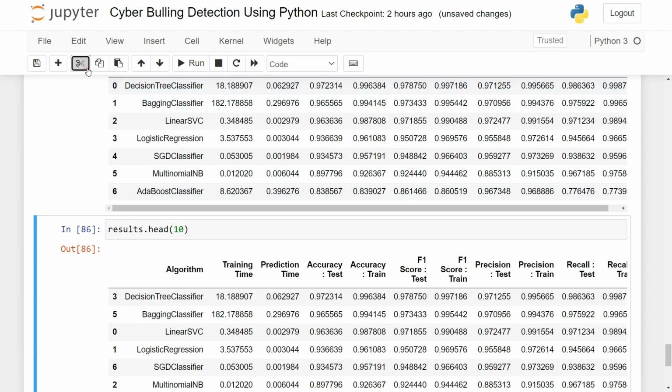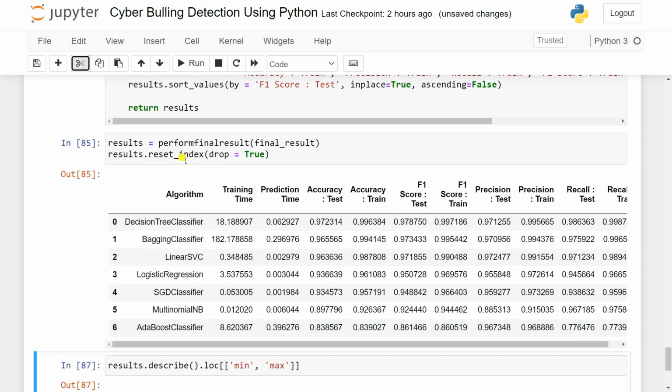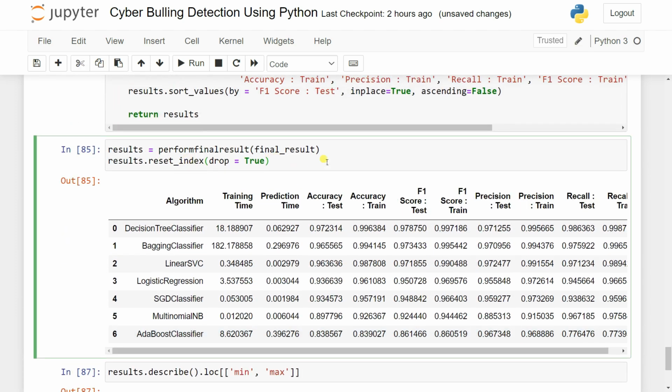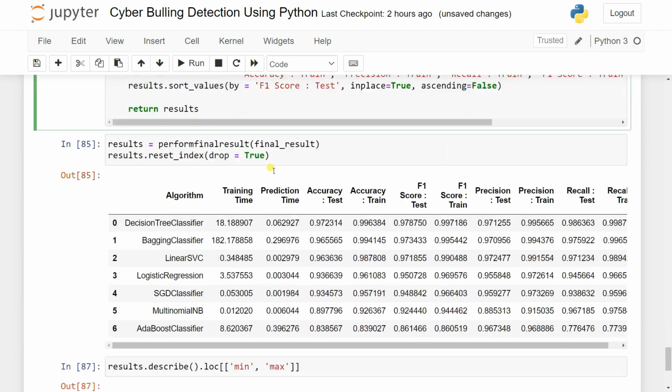Head is not needed for me. And you can see reset index, drop equal to true. Not cool. This looks cool.